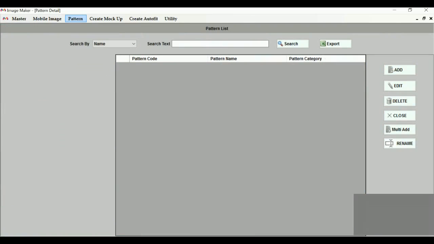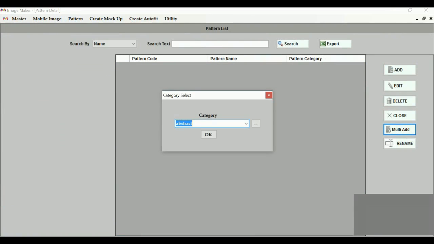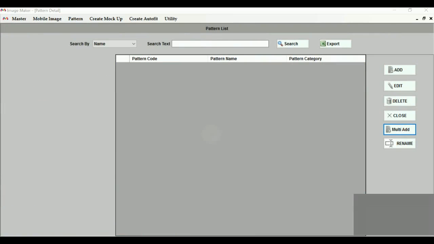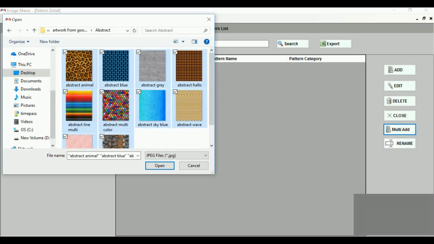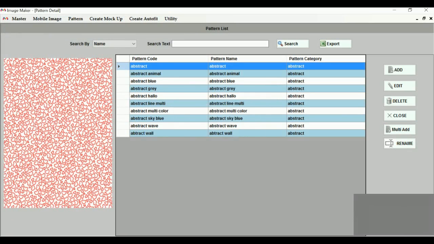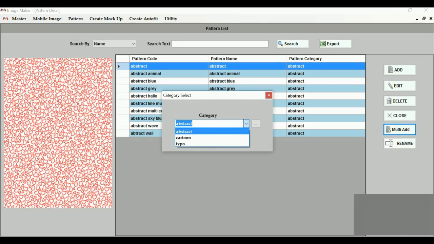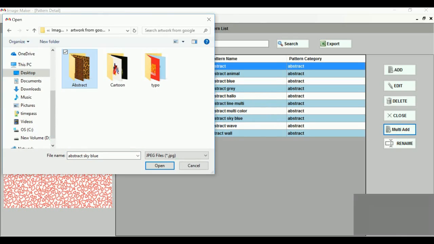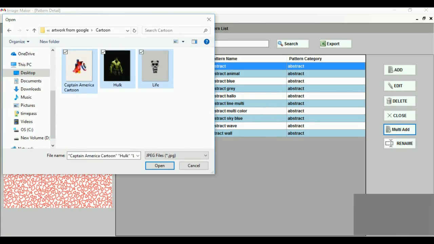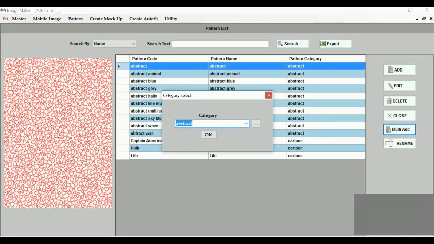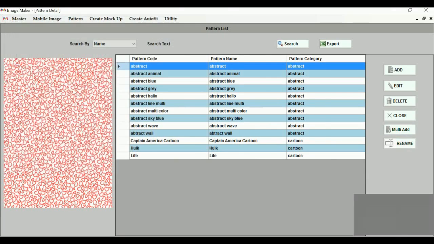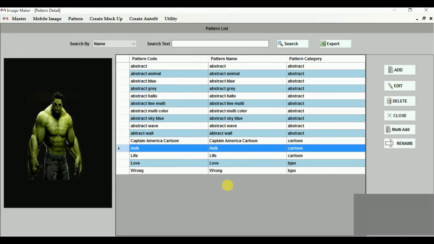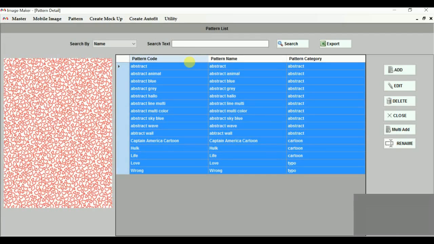Now we can start by adding patterns. That's your artwork. Okay, we'll go to abstract category and add only the abstract. So next time we can create only abstract if we want to. Okay, now we can add cartoons. And simultaneously we can add typography. Friends, we added 15 of patterns for your reference.